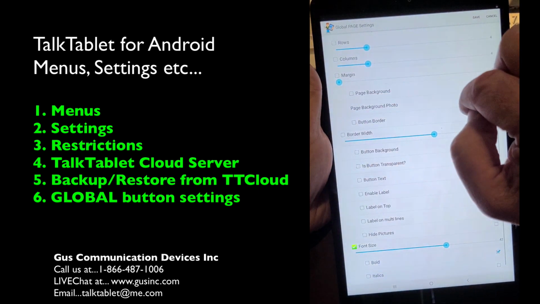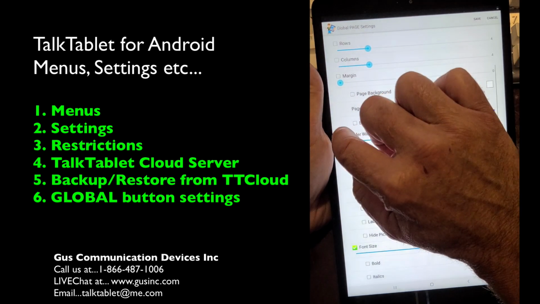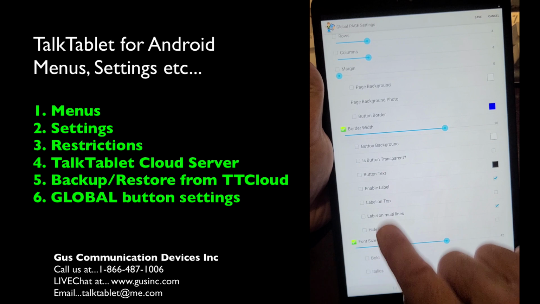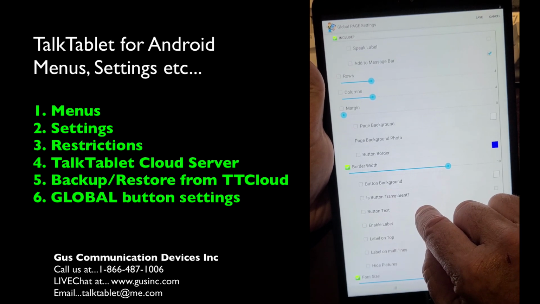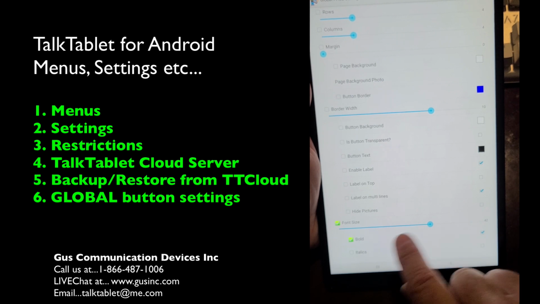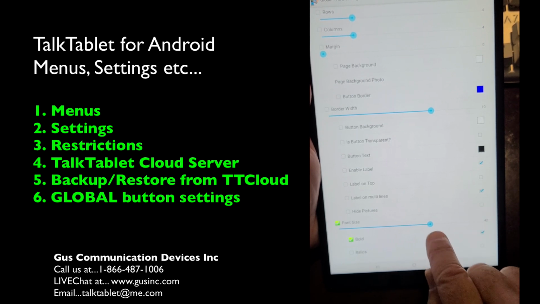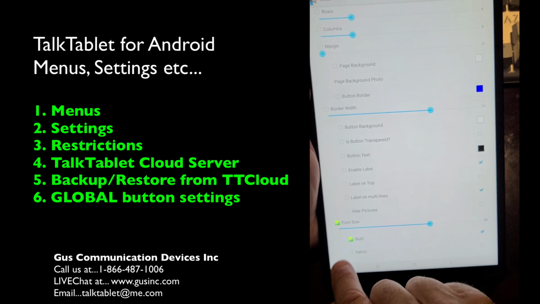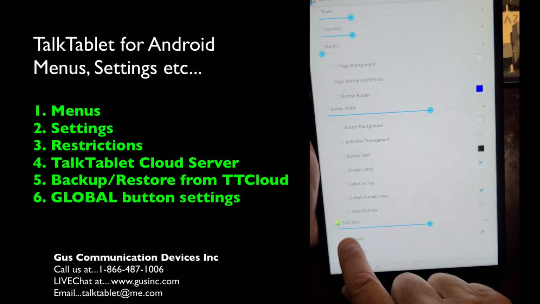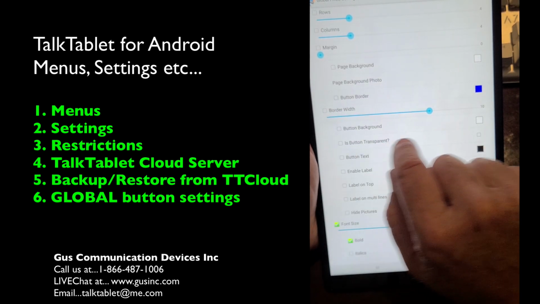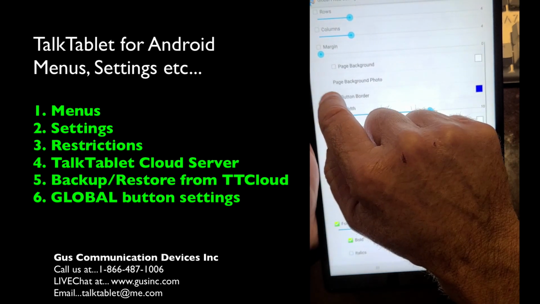Oh, make the border width higher and put a check mark. So it has to have a check mark in order for it to change globally. So what we need to do is change the font. We'll change the font size for all the page buttons, you know, the category buttons. We'll change that to 42, 44. We'll make those bold. So make sure we check that, check that, check that. It wants to confirm you want to change this globally across the board. The border width, we're going to change that. And we're going to make the border width.